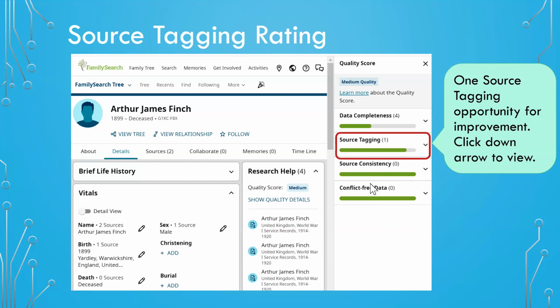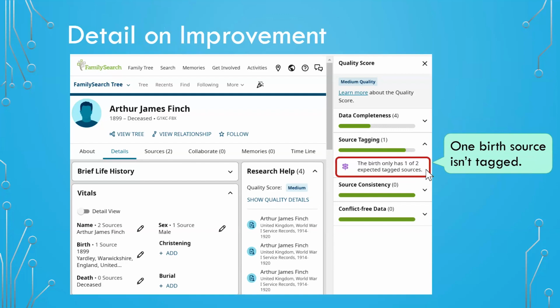So source consistency and conflict-free data are all good, but notice that source tagging, it's not quite up to the 100% here, and it says that we've got one issue. So we're going to click the down arrow here to expand this and show us what the issue is. And it says, hey, there's a birth on this page, but it's only got one source tagged, but if you look at sources, there's going to be two sources that support the birth. So probably you're going to want to tag both of those sources. I just think this is incredible that we have systems that can help us in this way.